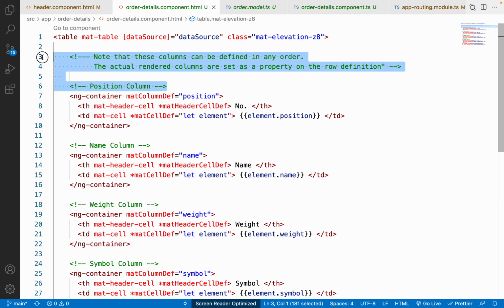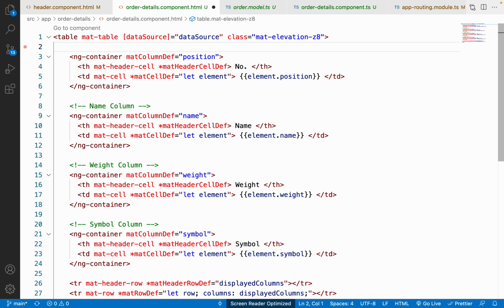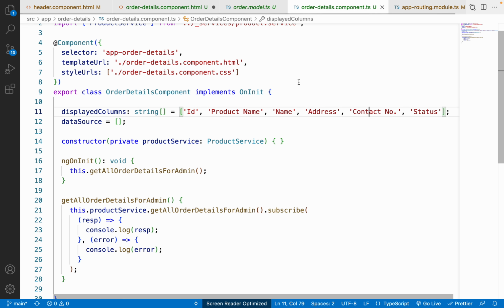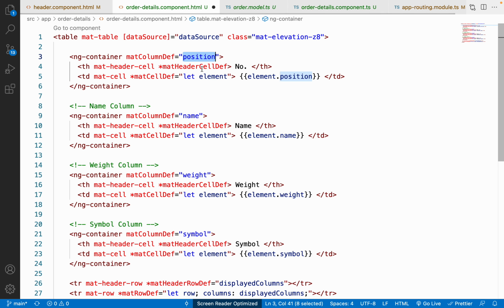So let me just do one thing. Let me first, if you just see on line number 3, we have the column definition, mat column definition. So over here what we have to do is give column names exactly the same as we have used over here. So the very first column is ID. Let me just copy this ID and paste it over here.